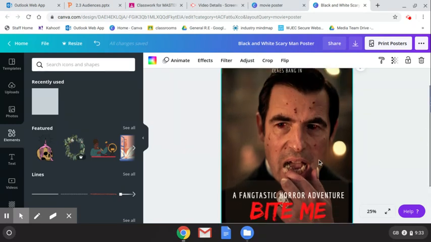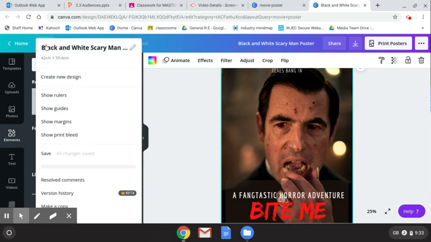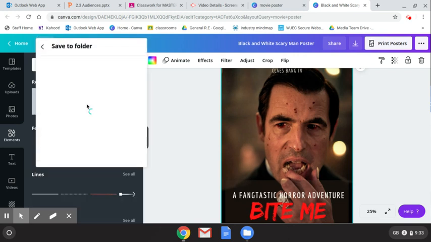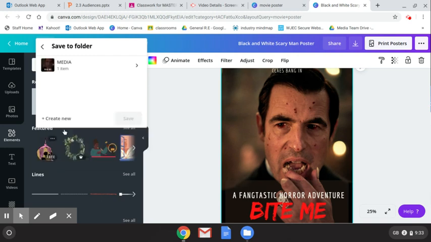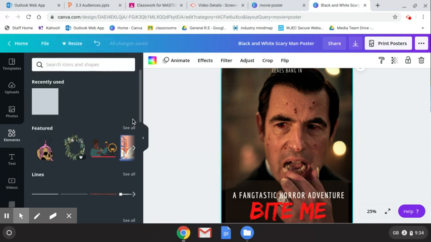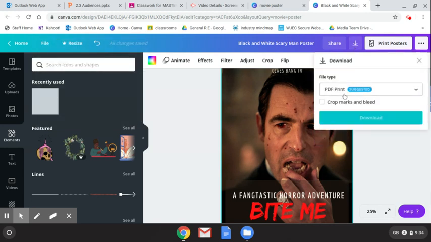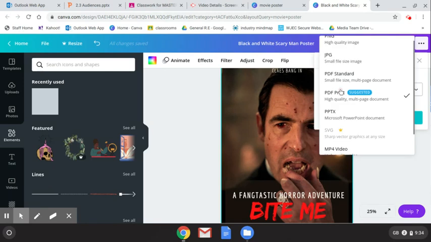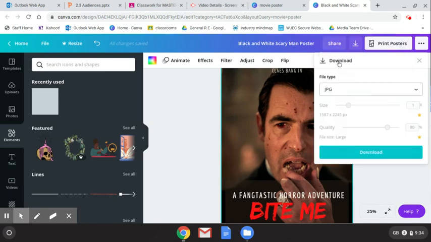So to save this, you go to File, Save to Folder, and you're going to create a new folder. So here, I've already made a folder because I've done this once before. I'm going to save it to my media folder there. And then the other thing you can do is download this. So you can choose to download it as a JPEG rather than a PDF. So there. Choose to download it.